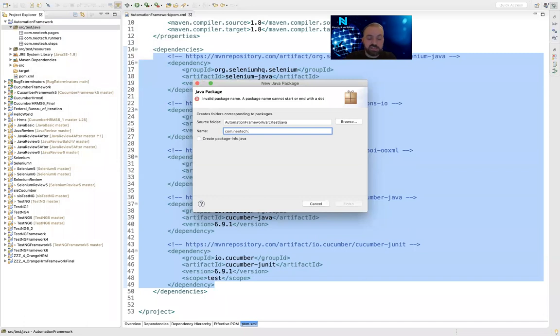The fourth one is com.neotech.testbase. Here is where we keep our base class, which is responsible, for every class that will use this test base, for opening the browser and for closing the browser. We're going to explain them one by one.